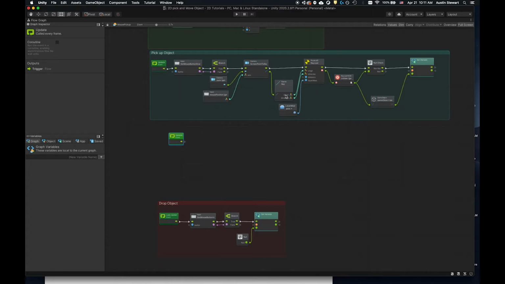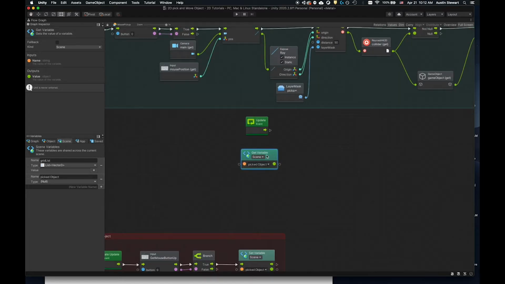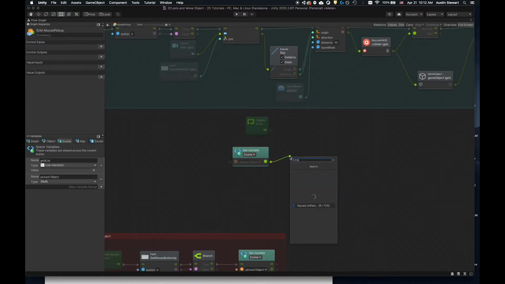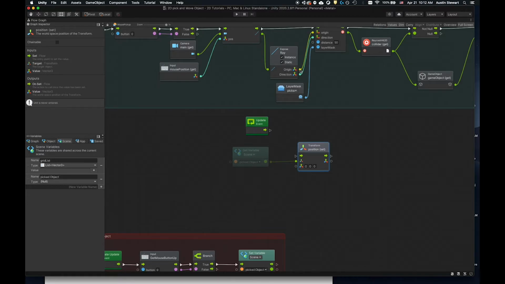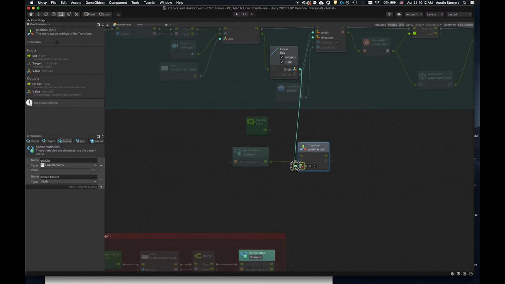Well, the first thing is, what's nice is there's this ray that's getting generated here, right? And there's an origin and there's a direction. What we really want is for the origin to set the position of this object up here that we're saving as a variable. So let's do that. I'm going to scoot this over for a bit, and go to my scene level variables. I'm going to grab the picked object variable. I'm going to zoom in a little bit so you can actually see the text on here. And then I want to say transform.position and set. And I'm going to drag from the origin down into this position.